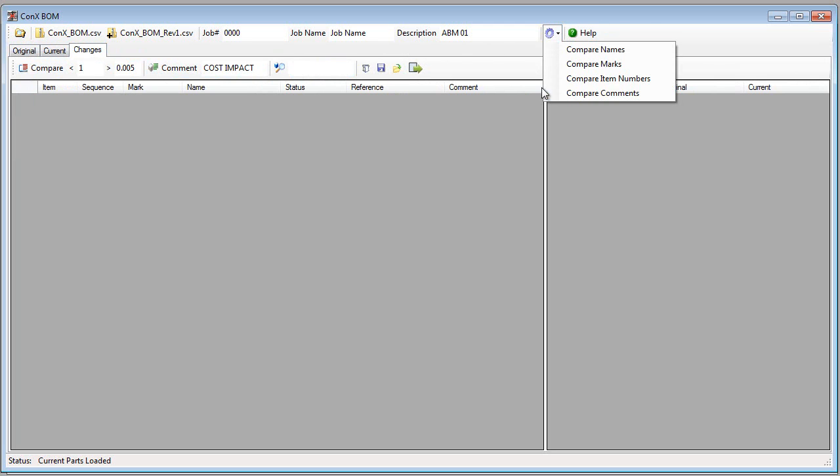If we go over here to the options, you can choose to make the comparison routine a little bit deeper or more in depth and compare more properties. By default, it only compares the length, the profile, and the material grade, and then also the sequence. So those are the 4 primary things that it looks at when it does the change comparison.